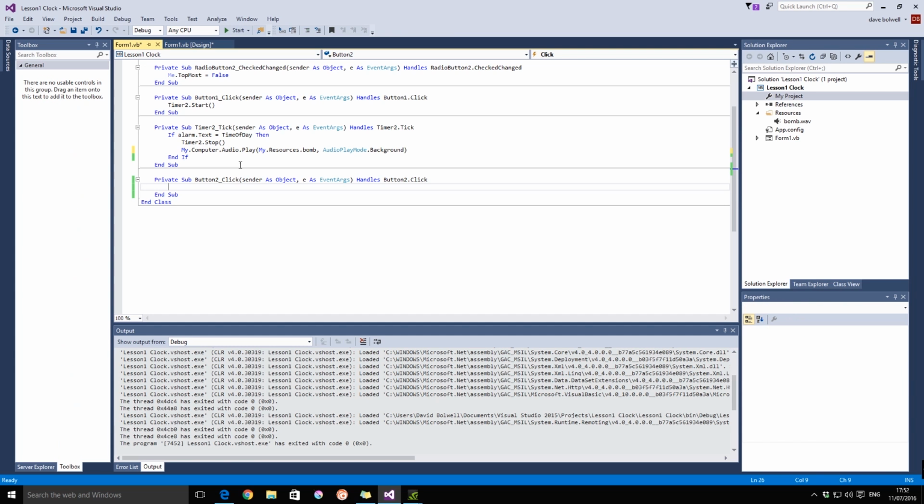Next we've got to sort out our stop button. This alarm's going to play and we want to be able to turn it off. So again, if you think about it, this should be quite straightforward. If you look at the code we've just written, we just wrote my computer audio play. So what we want to do is stop it. So what we're going to write is my computer audio stop. Very straightforward piece of coding. So let's type that, my dot computer dot audio, and dot stop. Make sure you put in the closed brackets at the end, just empty brackets. And that's it. That should work.